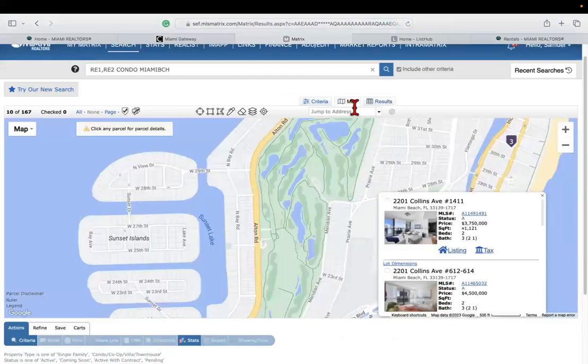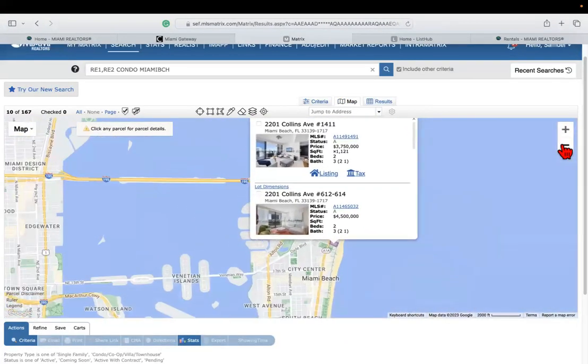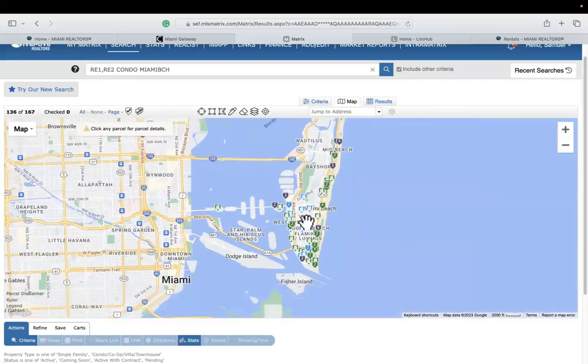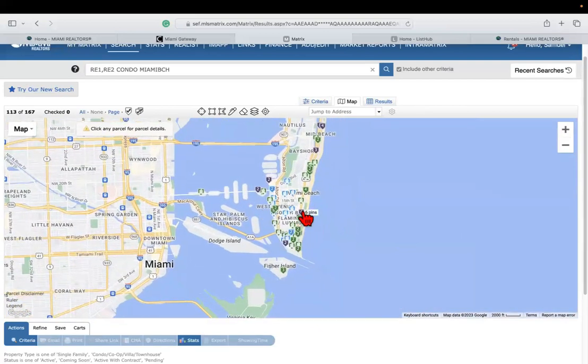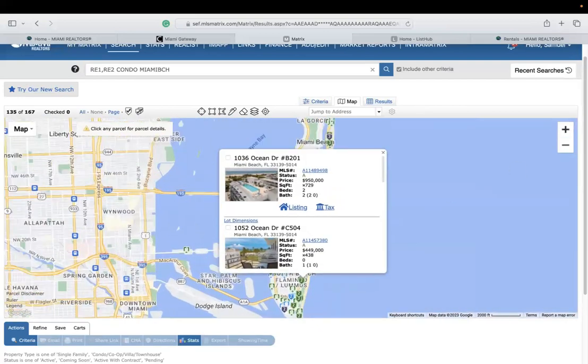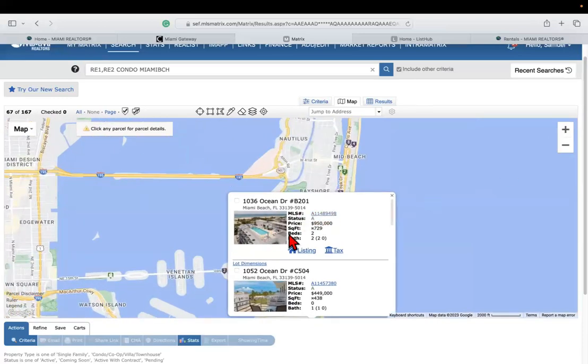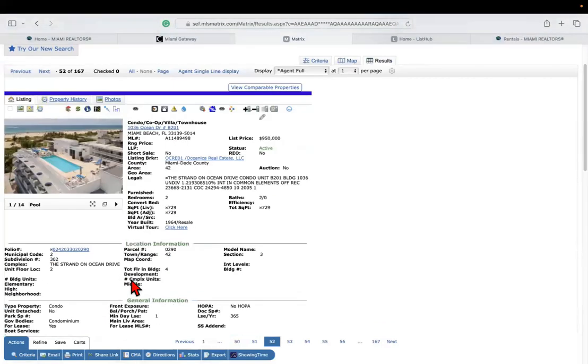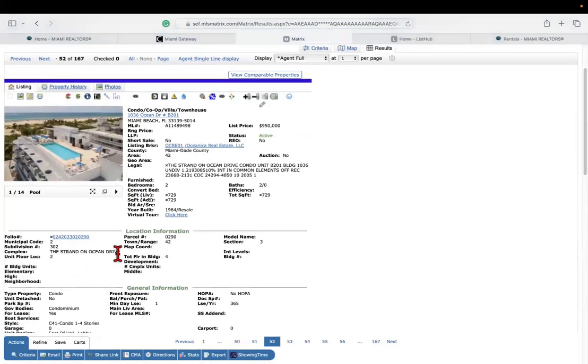I'd say the easiest, safest route is via the map, because whenever you see these bulk numbers, for example, the 6 different listings, this indicates that this building likely allows for daily rentals. So we have this one here, the Strand on Ocean Drive. Just wanted to share this additional tip with you guys in order to pretty much try to cover anything and everything rental related within the MLS.